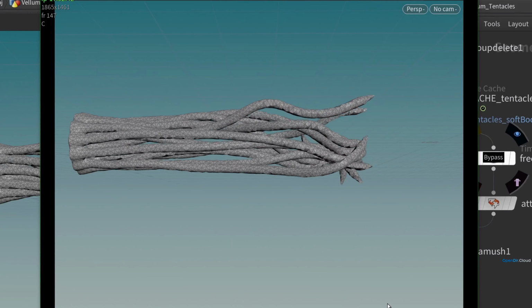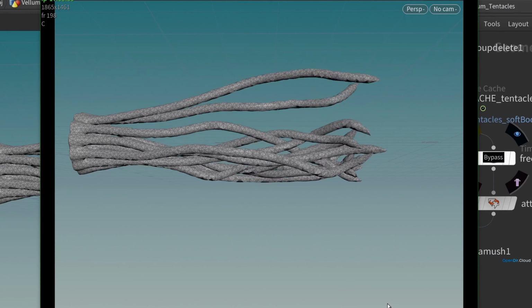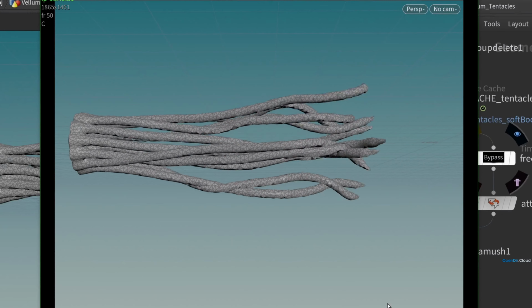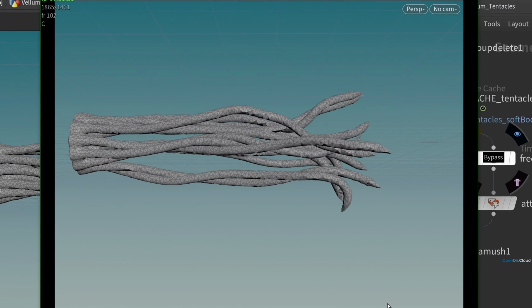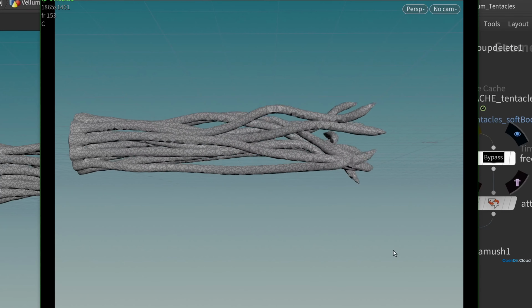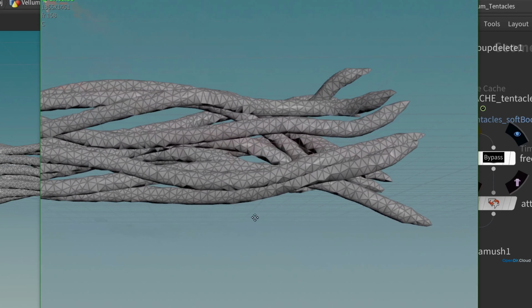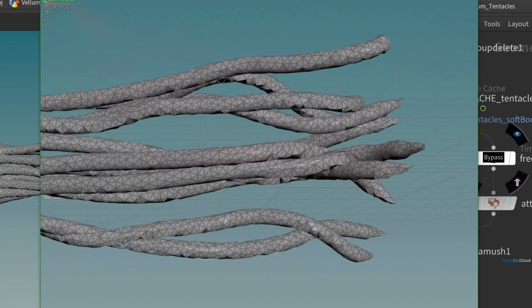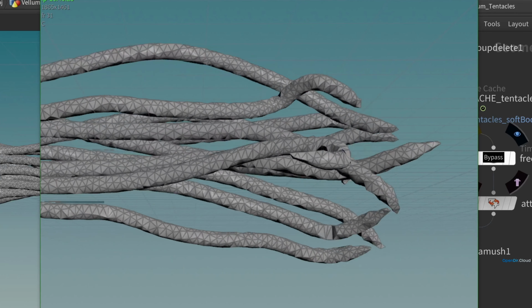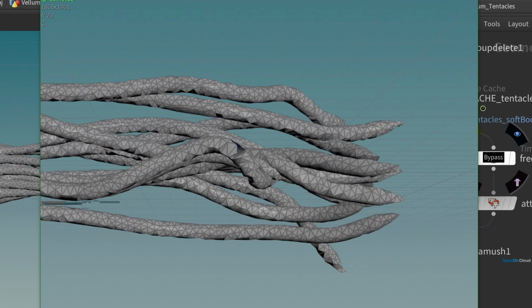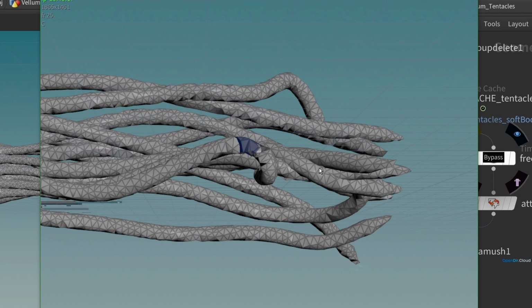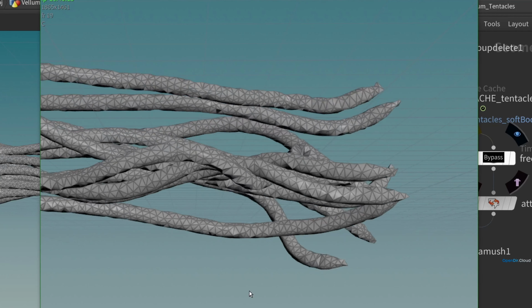So now reviewing our updated simulation with the delta mush applied and simming this with some more substeps, things are looking a lot cleaner than before. If we step through and look at the problem areas around the end of the tentacles here, it looks like we're not really seeing any of those serious problems. There are a couple parts here where it looks like it's still occurring. So there are a couple things we could do.